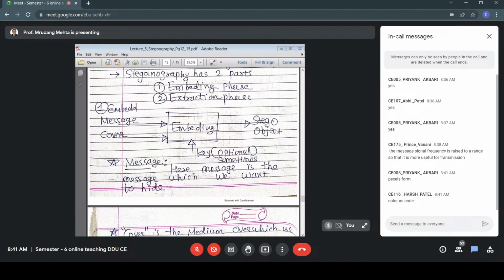Color as a code. Yes, correct, Harsh. But there may be a grayscale image where there is only one color. Okay, a grayscale image has only one color. So you have color images and grayscale images, but basically an image is represented as pixels, and a pixel has an intensity which has a value. If it is represented as an 8-bit value, the intensity can range from 0 to 255.